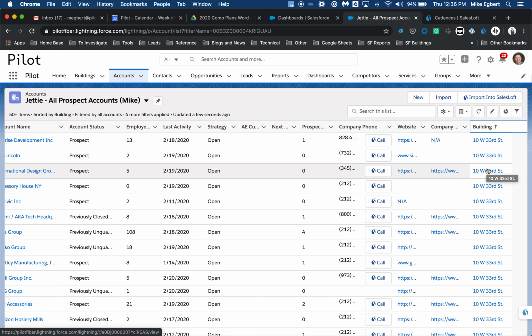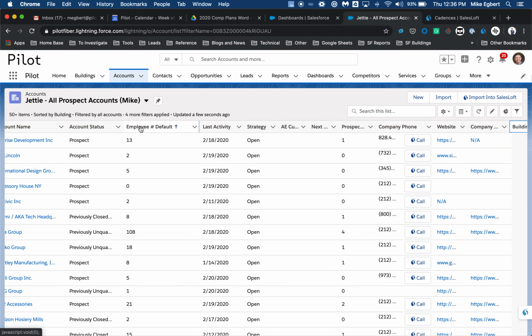Perhaps you want to sort by something else. Maybe it's the vertical or the number of employees, which for us is the employee number default field, this one right here. You can do that. All kinds of ways that you can sort your account data, so you can start to figure out a strategy for yourself about how you want to approach your prospecting.